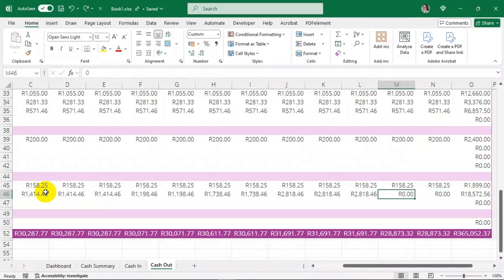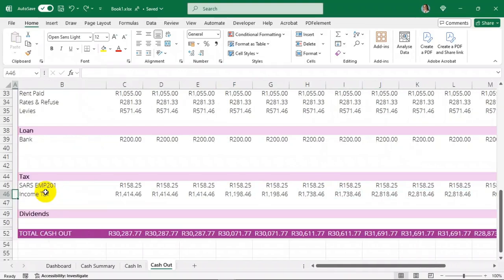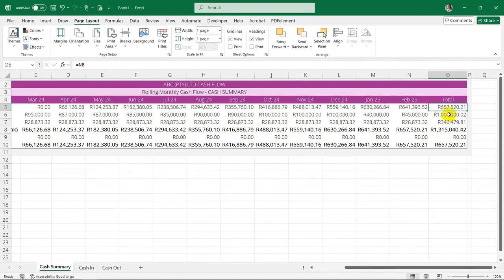If your budget reflects a loss with a negative tax amount, rather use a nil value in your cash flow projection instead of a negative value. We have now completed the cash in and cash out worksheets. Next, let's take a look at our summary page and ensure that all data is pulling through correctly.